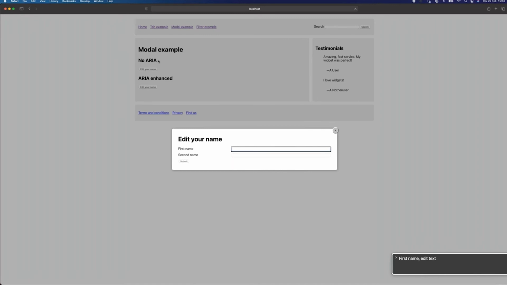And if I flick through it. Second name, edit text, submit, button. So there's a submit button on that. So if I couldn't see this, I might be a bit confused. If I submit that, am I going to refresh the whole page? What's going to happen? I'll hit the next element on there. X button. And that's where I've got the X button. So don't know what that does. It's just an X button.